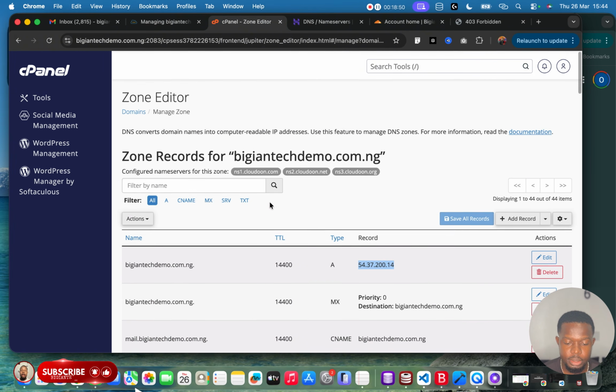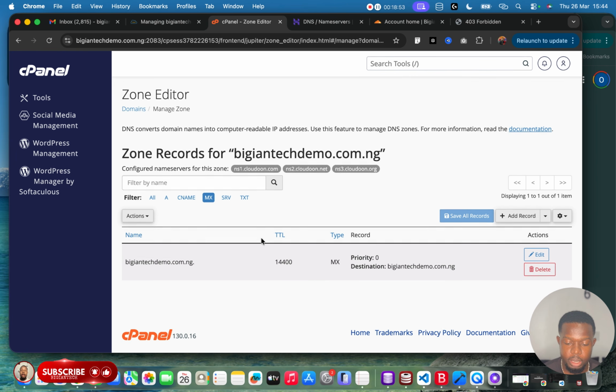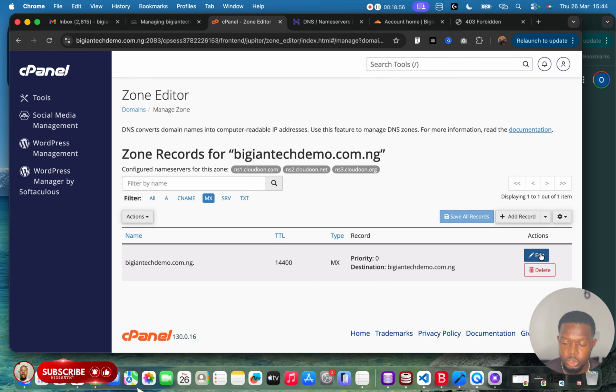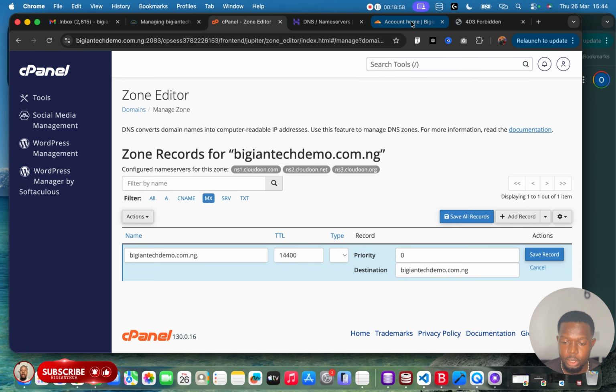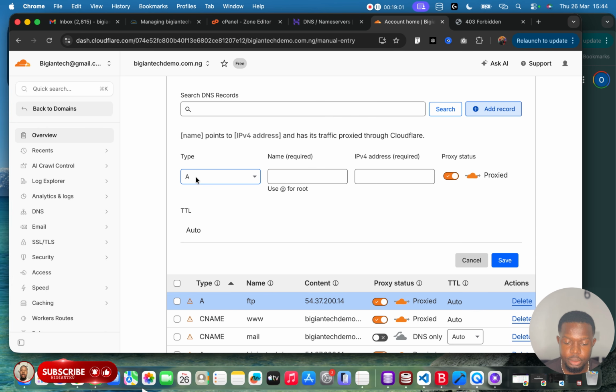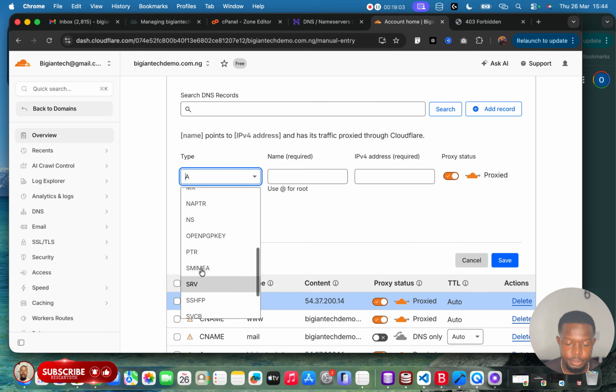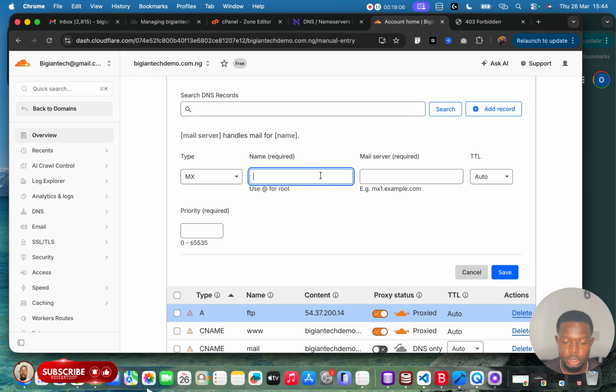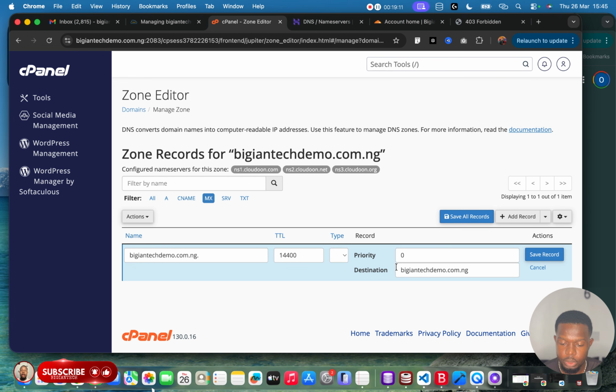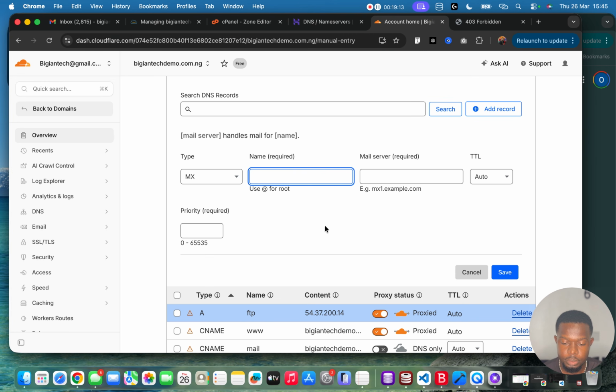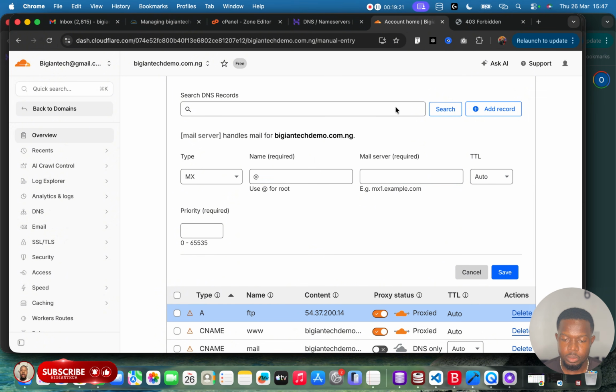Then you locate MX. Now this is MX. How to actually do this? Click on edit. You go back here, add new record, search on MX, and here should be that should be your domain name. Okay. So here should also be your domain name, and set the TTL to 0 and click save.